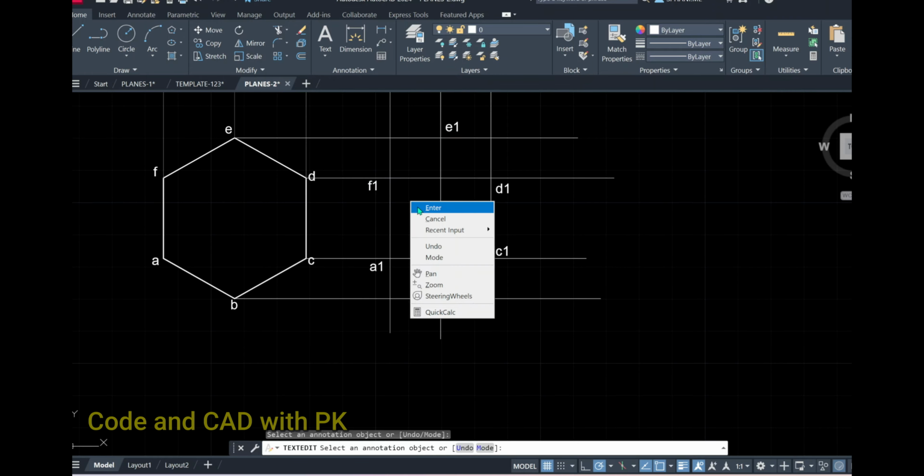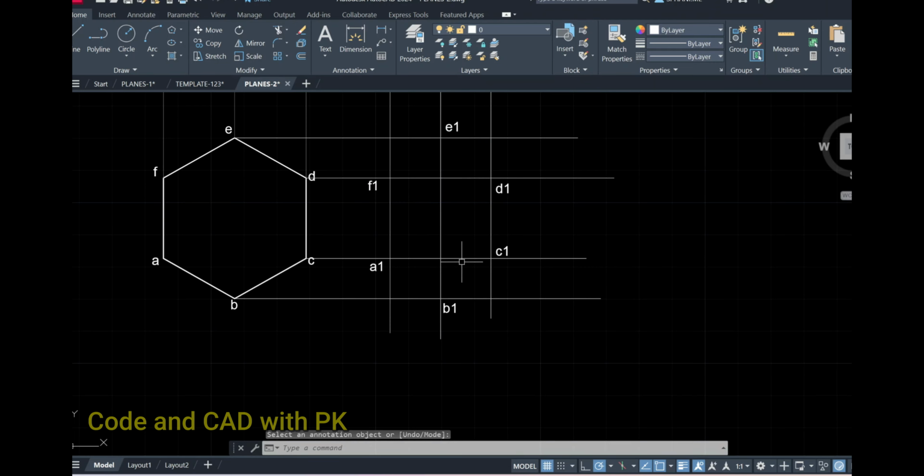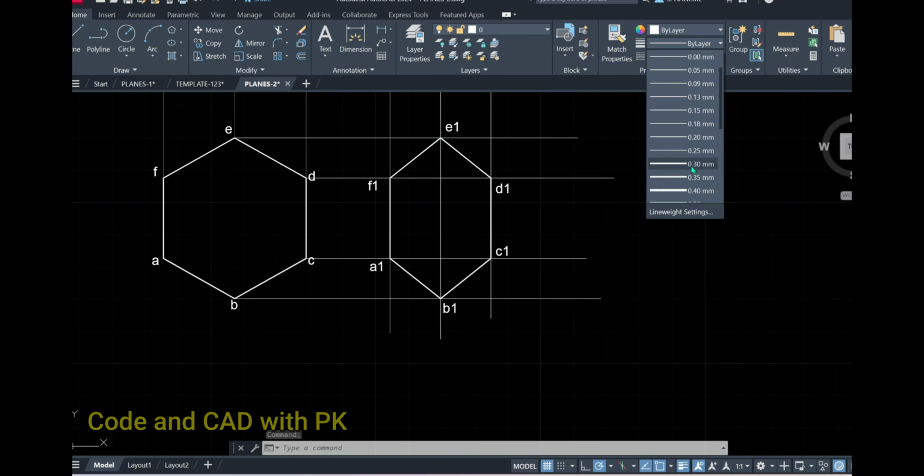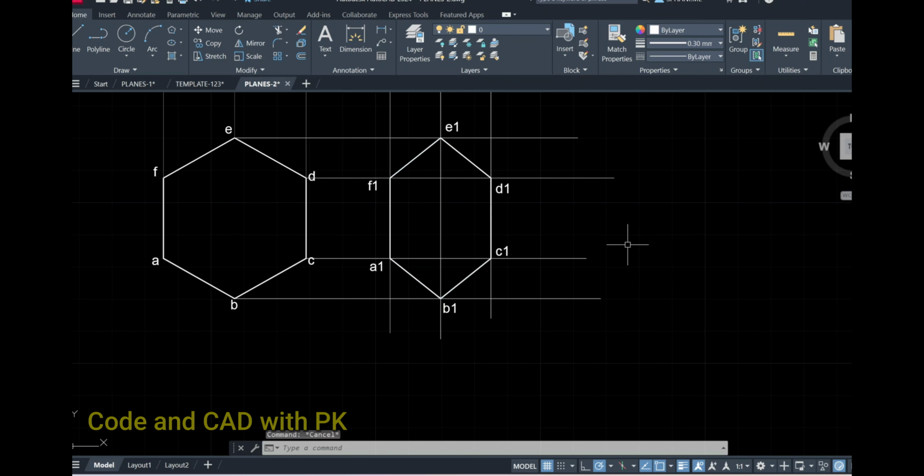Now draw lines using PLine, PL, enter, from A1 to B1, B1 to C1, C1 to D1, D1 to E1, E1 to F1, F1 to A1, enter. So this is your polyline. Change the line weight to 30. You will trim unwanted lines.